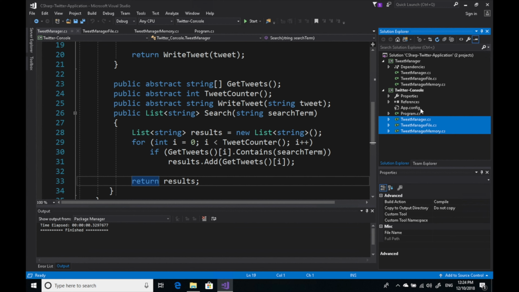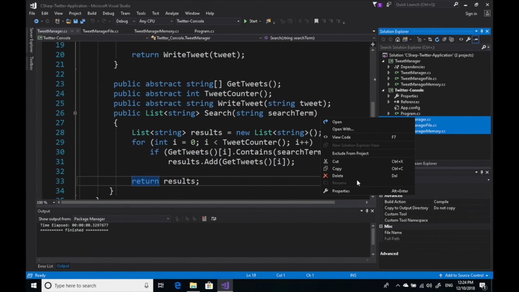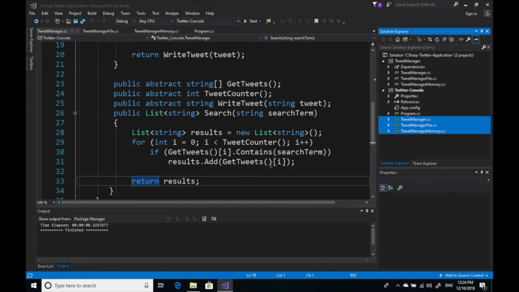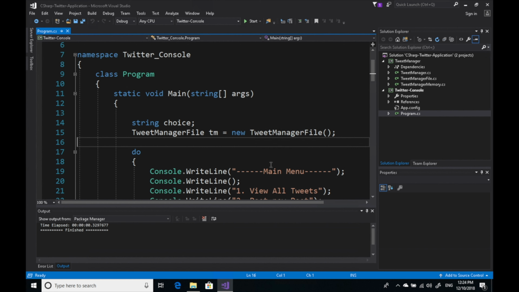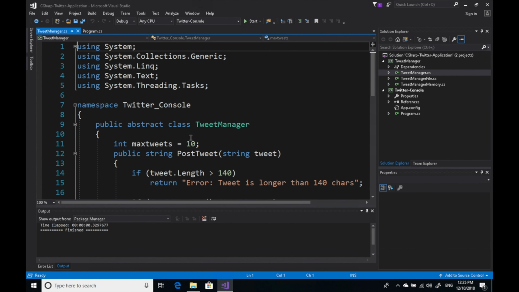Okay, now that I copied them there, I can safely delete them from the console application, because the console application is just user interface stuff, right? It's going to use that eventually. So the tweet manager, okay, the namespace, which is this global collection, think of it as a library, is called Twitter console. We don't want it to be called that, right?